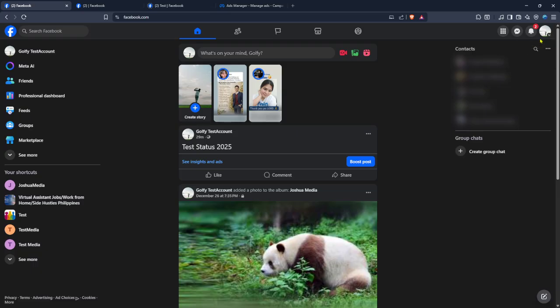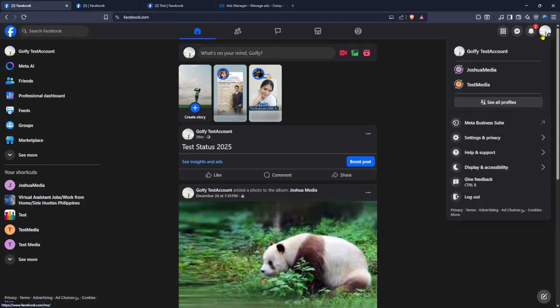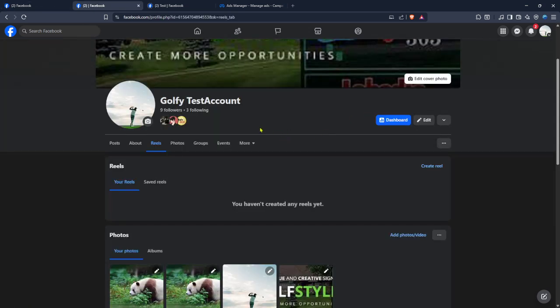Start by heading to facebook.com. Once you're signed in, go to your profile. This is where all your content lives, including your Reels. On your profile page, click the Reels tab to open the dedicated space for short videos. This helps you stay organized and ensures the options you need are right in front of you.